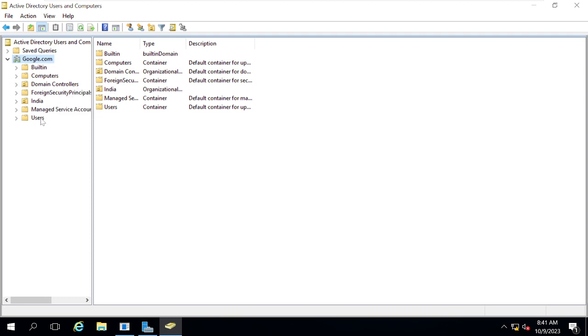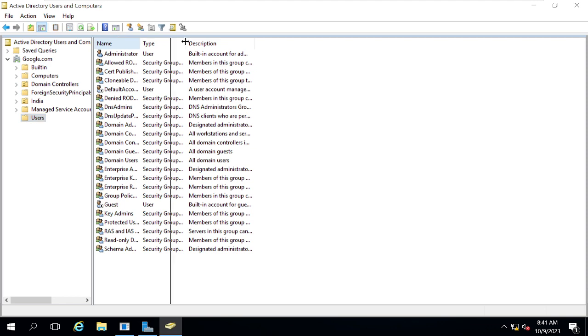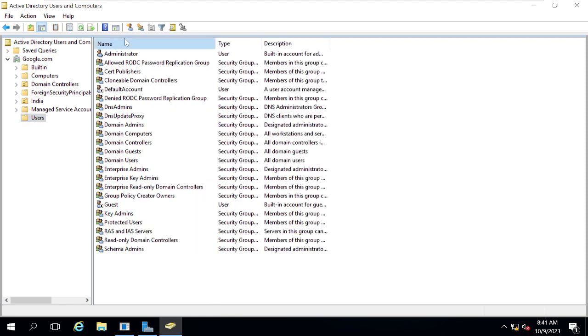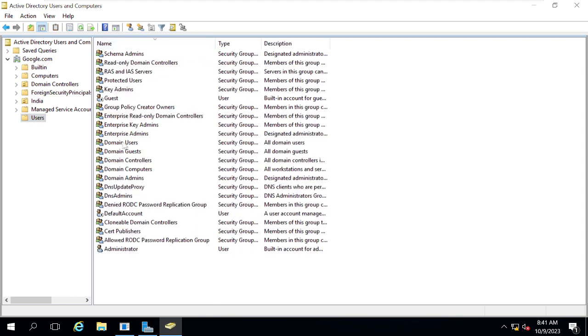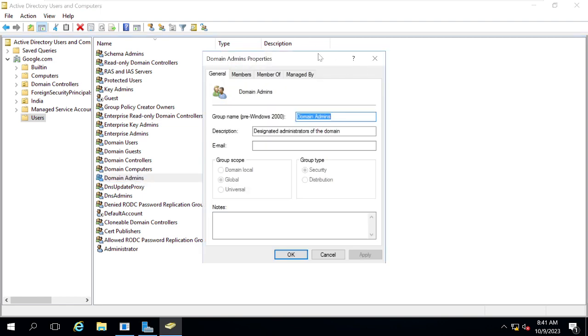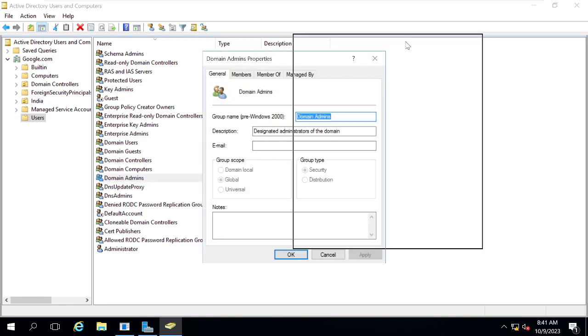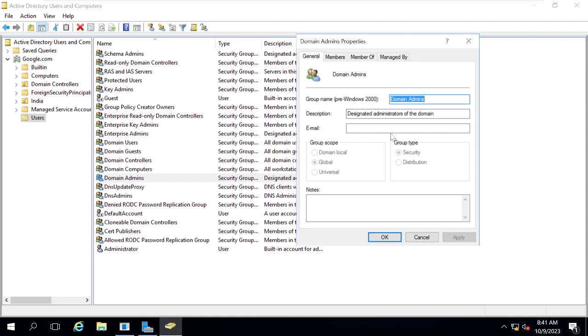If you go to users, you see a lot of groups here, and many things are there with domain. Domain users are there, domain guests, domain controllers, domain computers, and domain admins are there. This domain admin is the highest privileged person in the entire domain. He can do anything and everything.